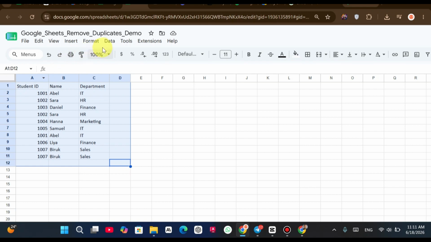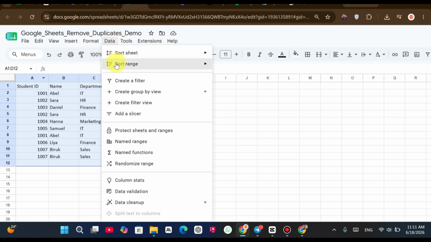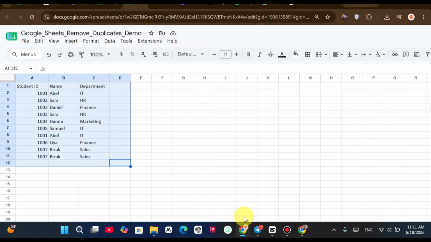Once your data is selected, click on the Data menu at the top of the screen. From the drop-down menu, select Data Cleanup. Then click on Remove Duplicates.